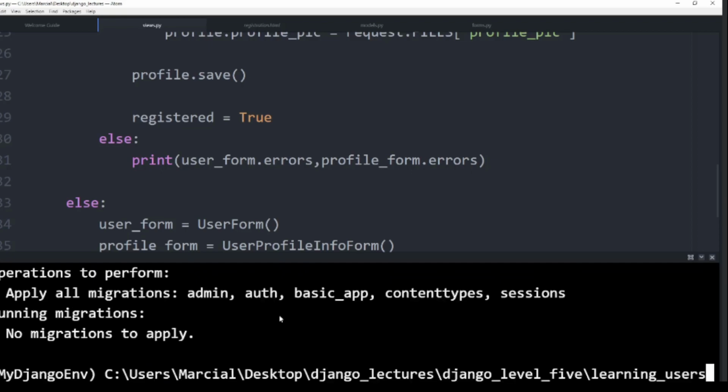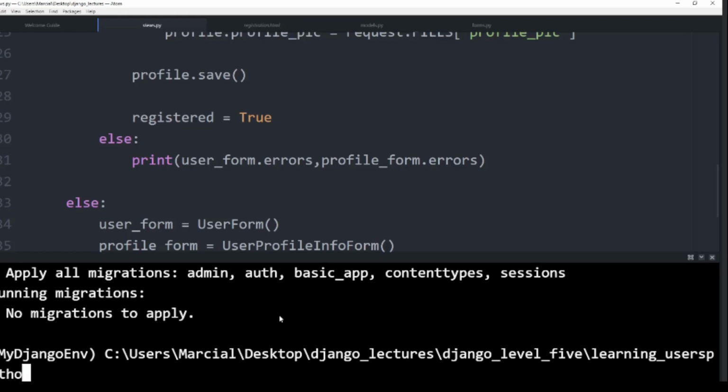So there we go. We applied all migrations. We should be good, which means I'm going to actually try to run the server. So we'll say python manage.py runserver, and let's see if we get any errors.